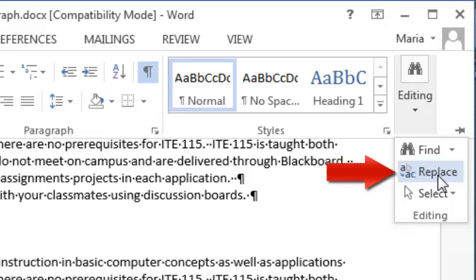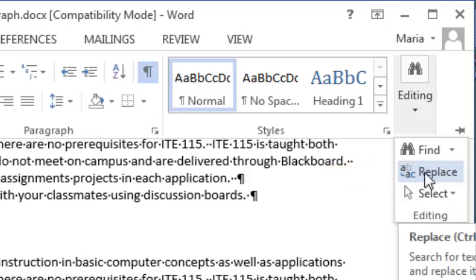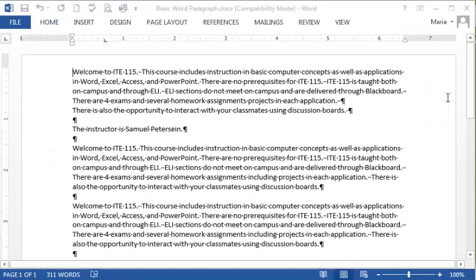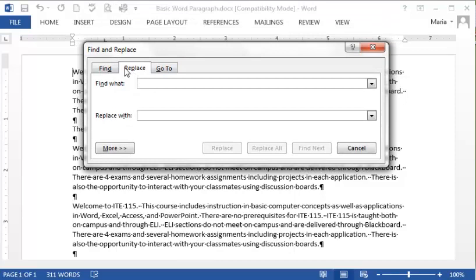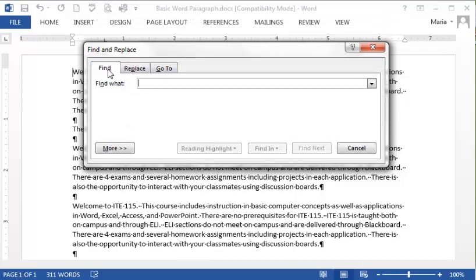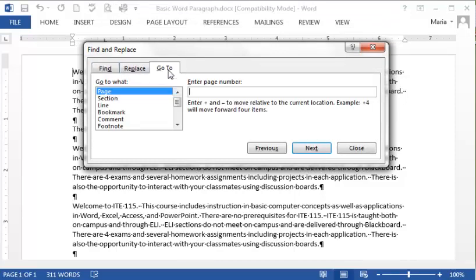I'm going to choose replace, even though in this first example I am simply going to locate a word, and that's because if you click replace, it gives you the option to replace a word, to just simply find a word, or to go to a specific area in the document.